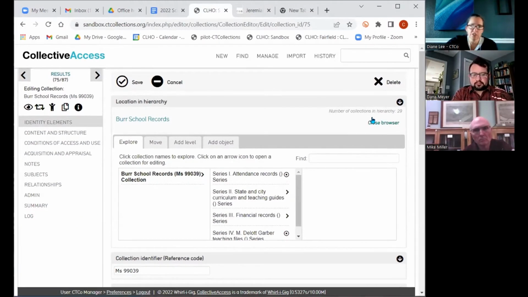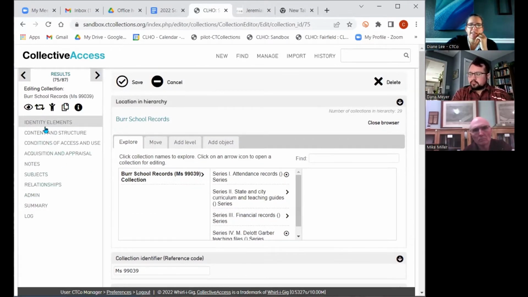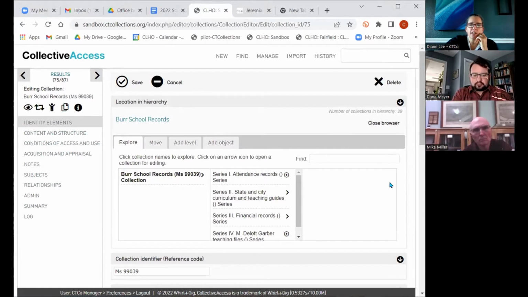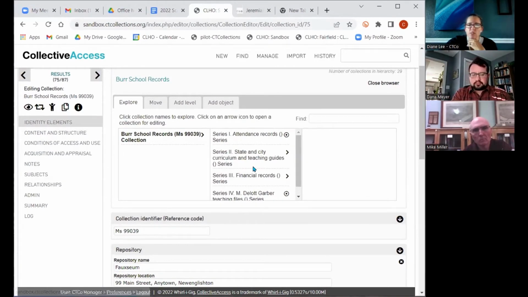So when you get into your records on Collective Access, you'll see that same thing as the identity elements start off. You'll see the hierarchy at the top, which is very similar to the location hierarchy we use. So you can just go down through the levels to see what's in here.